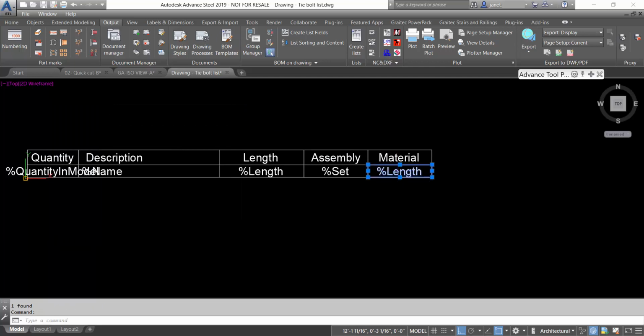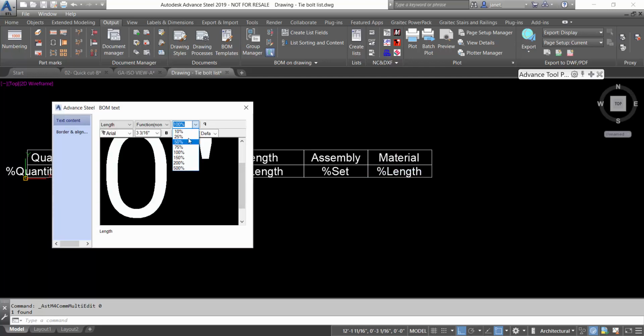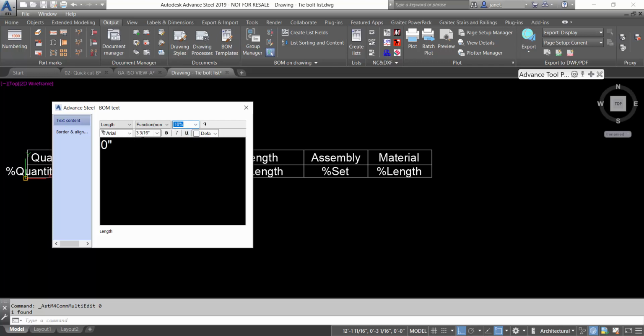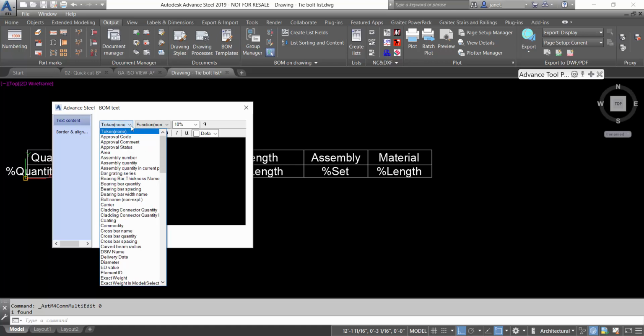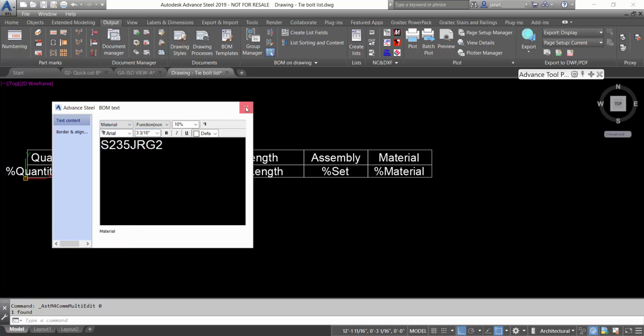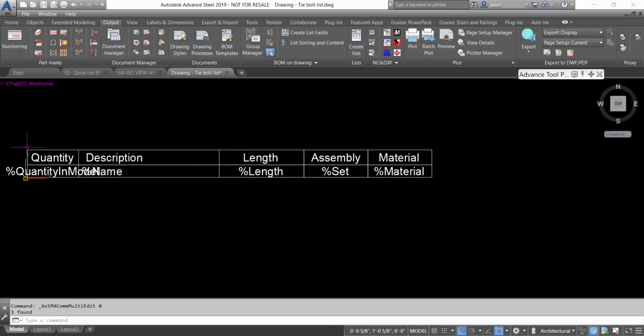We're going to change out the length token to material. So first we're going to make the text smaller. Remember to always highlight. And then you're going to expand the flyout where the tokens are. And we're going to select the token material.